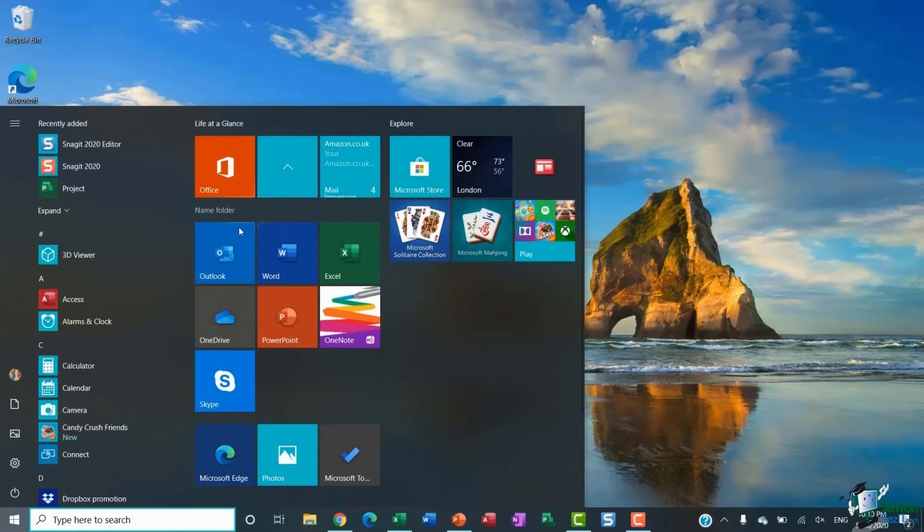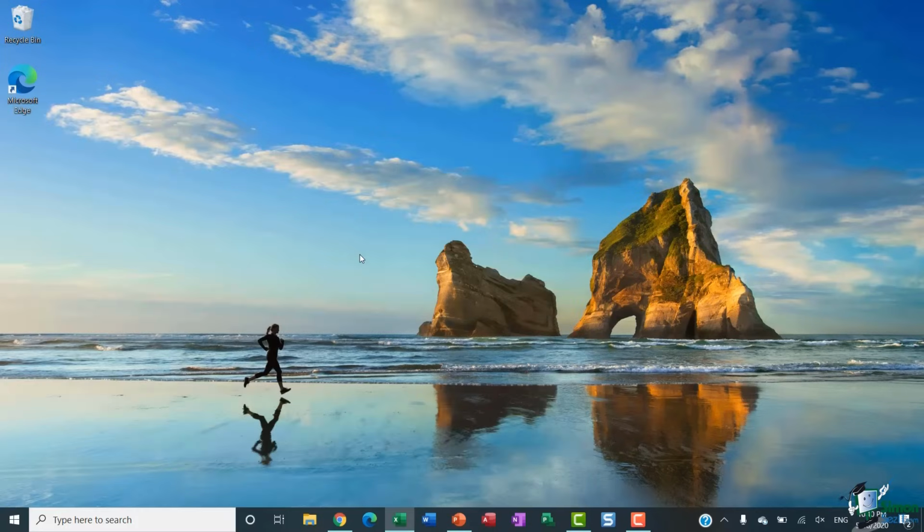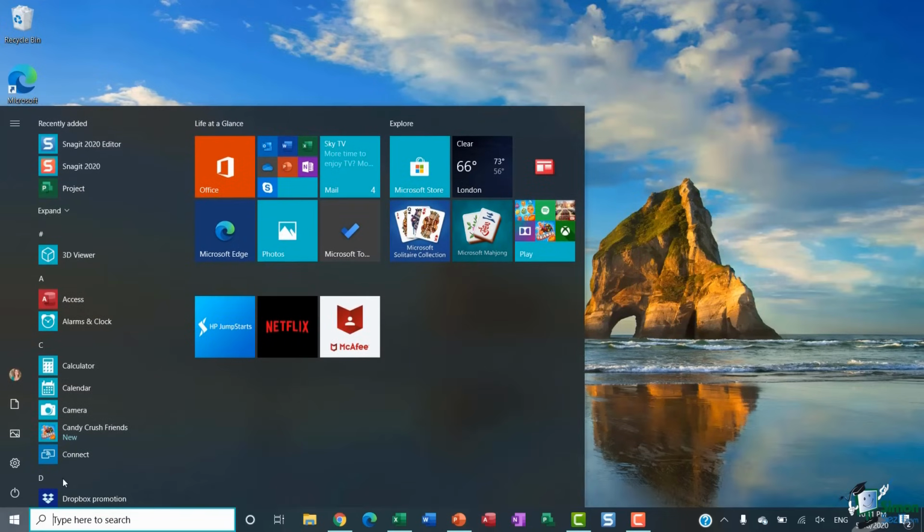If I click it, it expands that little folder. I can then click on the tile again just to launch Excel. So a couple of really simple ways just to open your applications from that start menu.